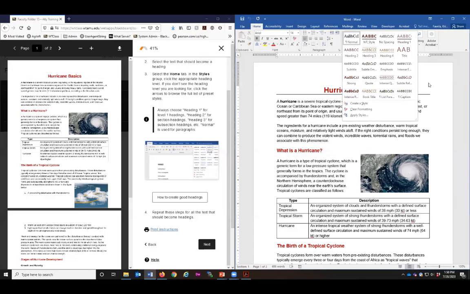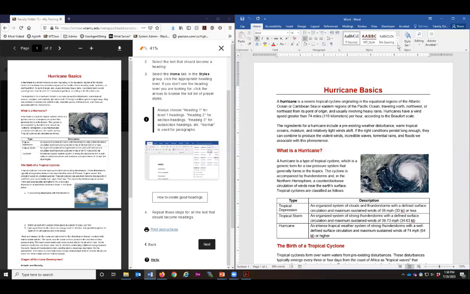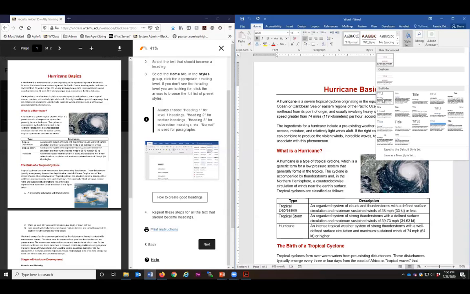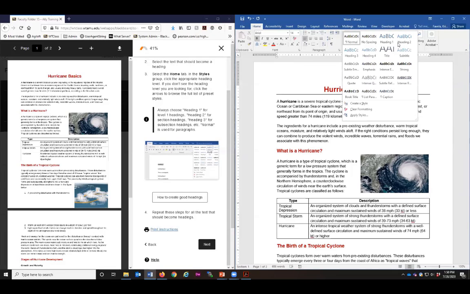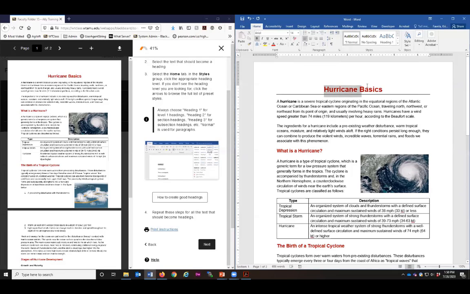Now I have a special template, so it looks different. Most people are probably going to have one that looks like this. This is typically the default one. If I come up here to this first one, we always start with heading 1. You always start with 1 and you move your way down the headings. So here's where I want heading 1.